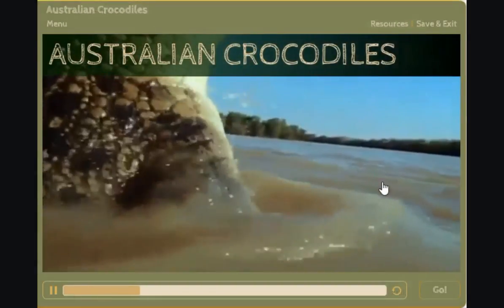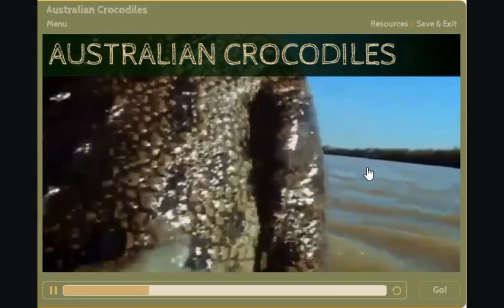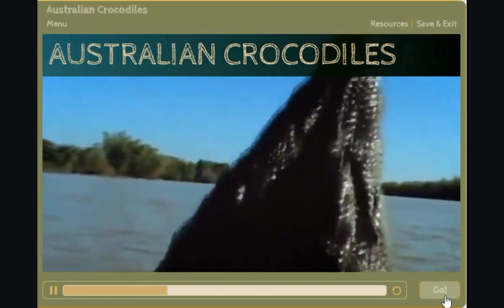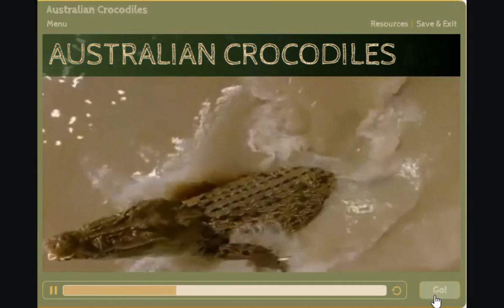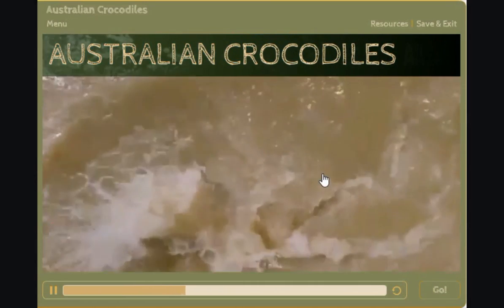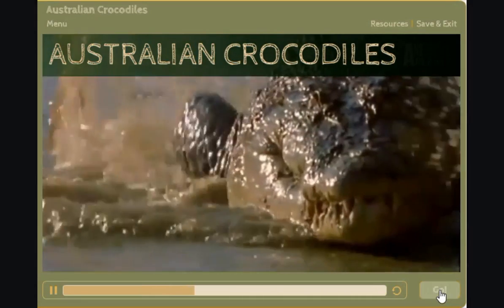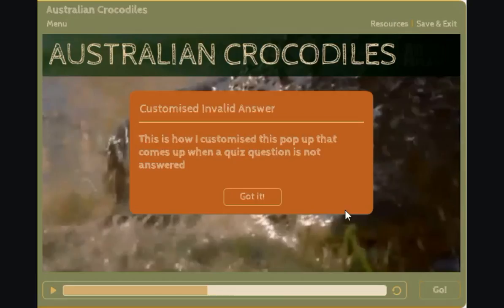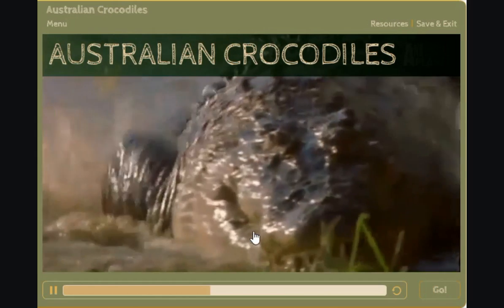So I've got this slide here, which is actually a quiz question slide. It just doesn't look like it. And this button down here has been customized to say go instead of submit, but it is basically a question. So I'm going to go ahead and hit go, and I'll show you how I've customized that invalid answer window. I've customized the look and colors of it, and I've also customized the text that appears in the window, which you can also do, including the text in the button. So I'm going to show you how to do that.